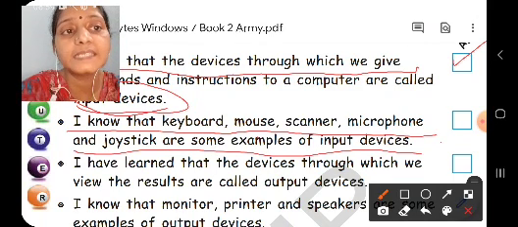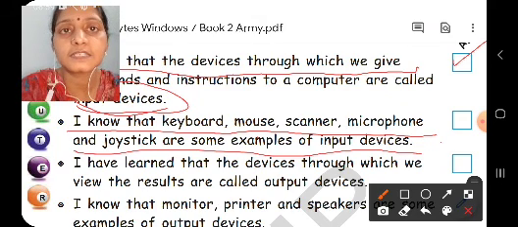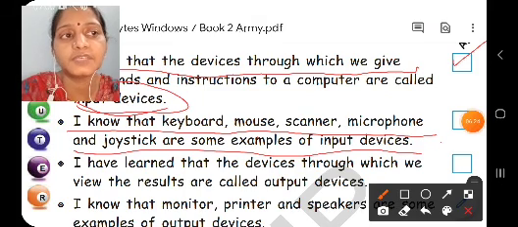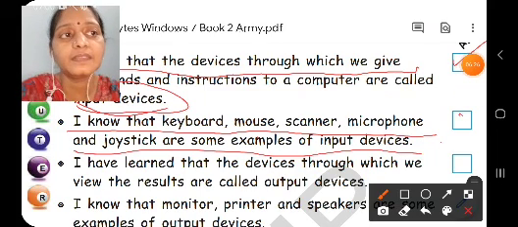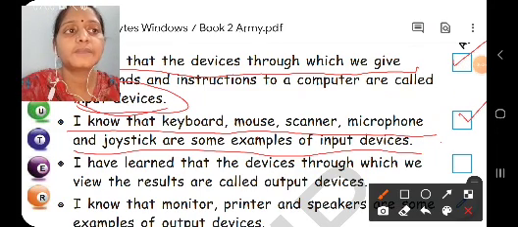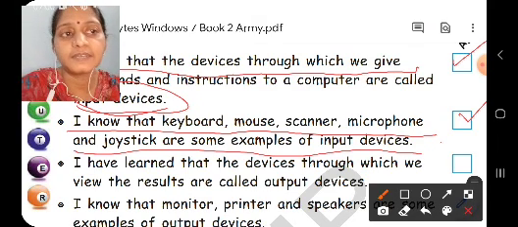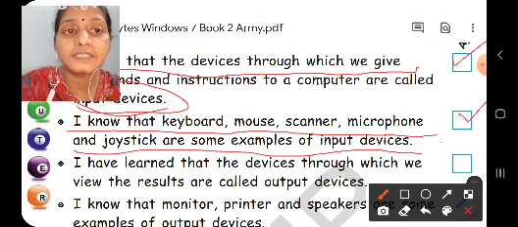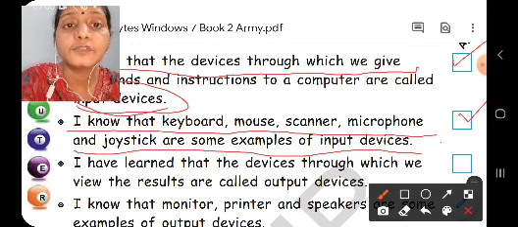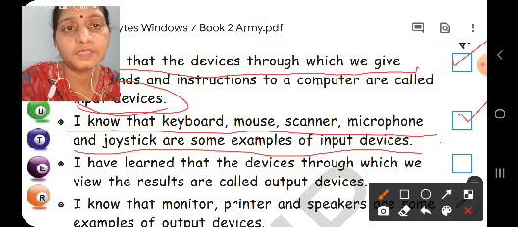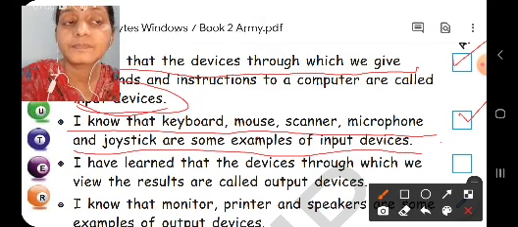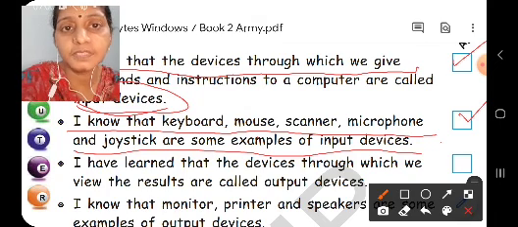So children, these are the different input devices using which we provide instructions or commands to the computer. So we agree with this point also, that in order to perform any work, we need some input devices. Now I have learnt that the devices through which we can view the result are called output devices. Just now I told you children, giving something is input and getting something is output.